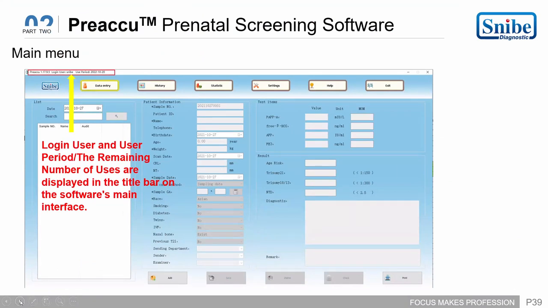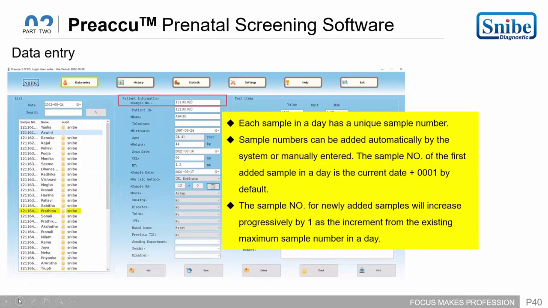If you want to go to the main menu, you have to check the login user and user period, and the remaining number of users are displayed in the title bar on the software main interface. More than one user can be used, and they have more flexibility for entering the results and then reviewing the data statistically. So in the next step, the data entry. How to put more data if you want each sample to have a unique sample number.